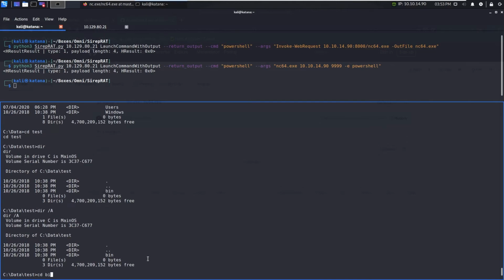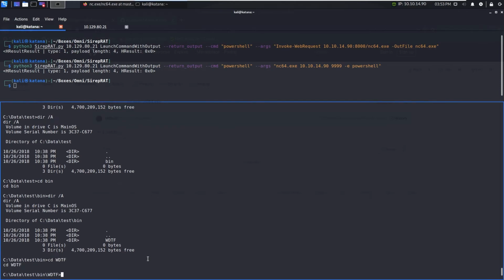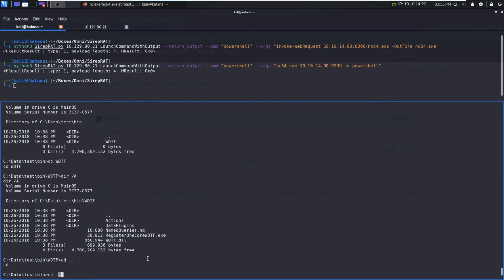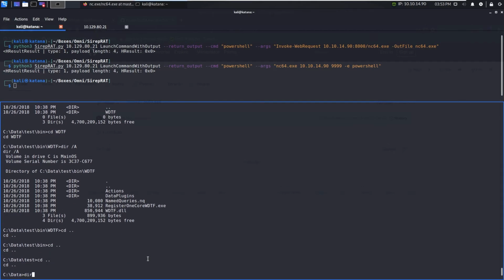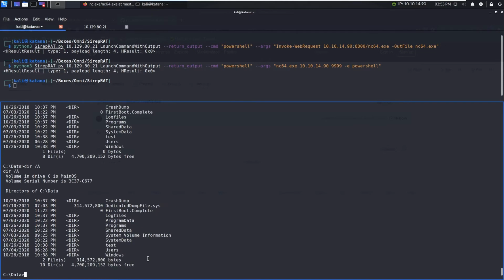Dir /a. We have a bin folder, dir /a, wdtf, dir /a. And it doesn't really look like there's a whole lot there that's particularly interesting. Let's cd. Did I do a dir /a here? There's some log files, crash dump, some various stuff, but let's check the Users folder.